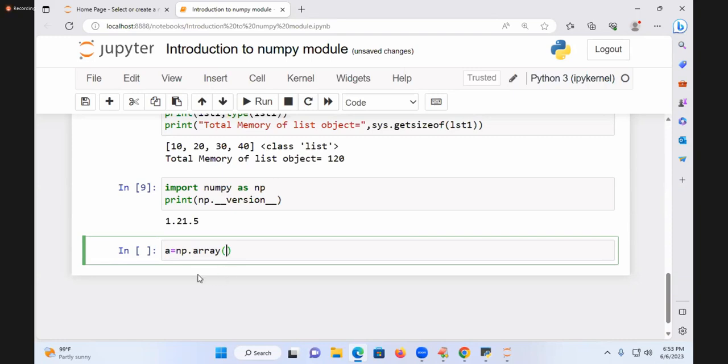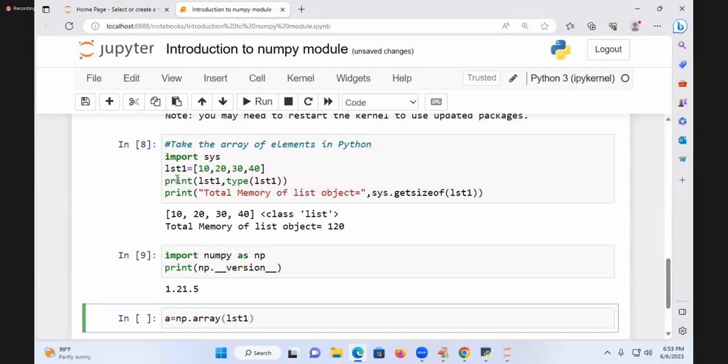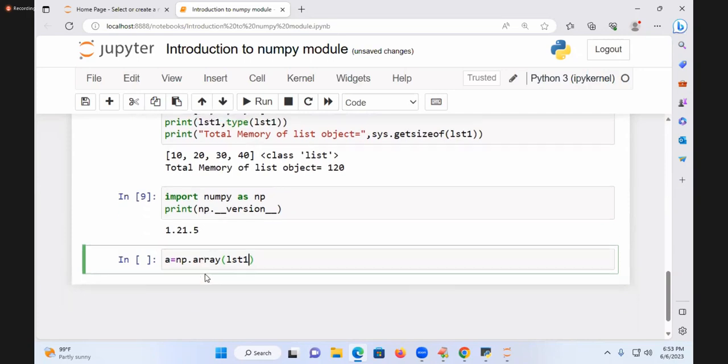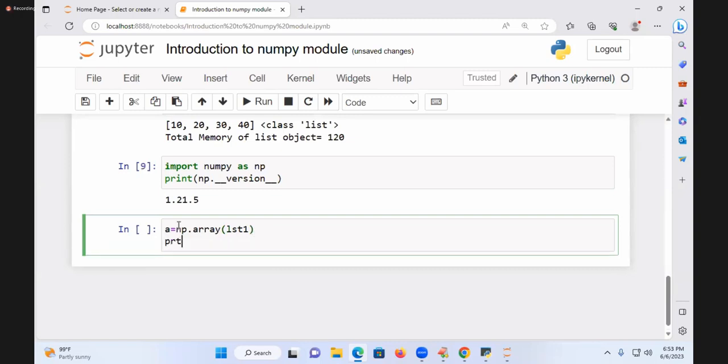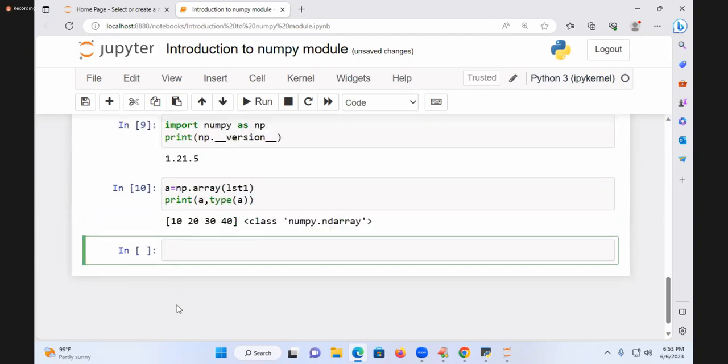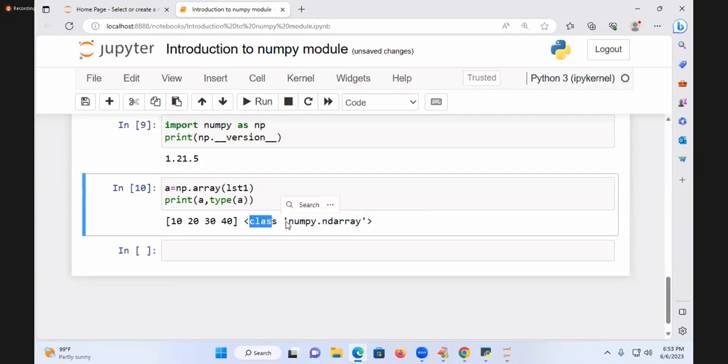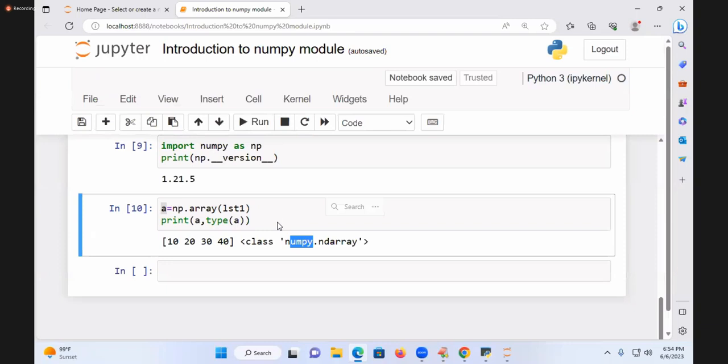What is this array function doing? Converting my object, LST1, a traditional Python object, into which type? ND array object. Print of a comma type of a. What is the type of a? What is ND array? Present in which module? What is a? Of which class? Of which module?